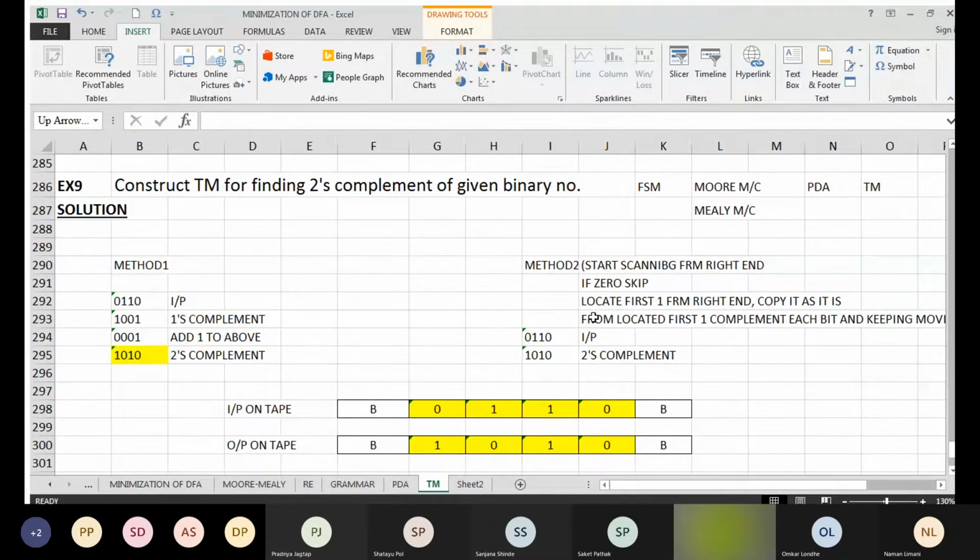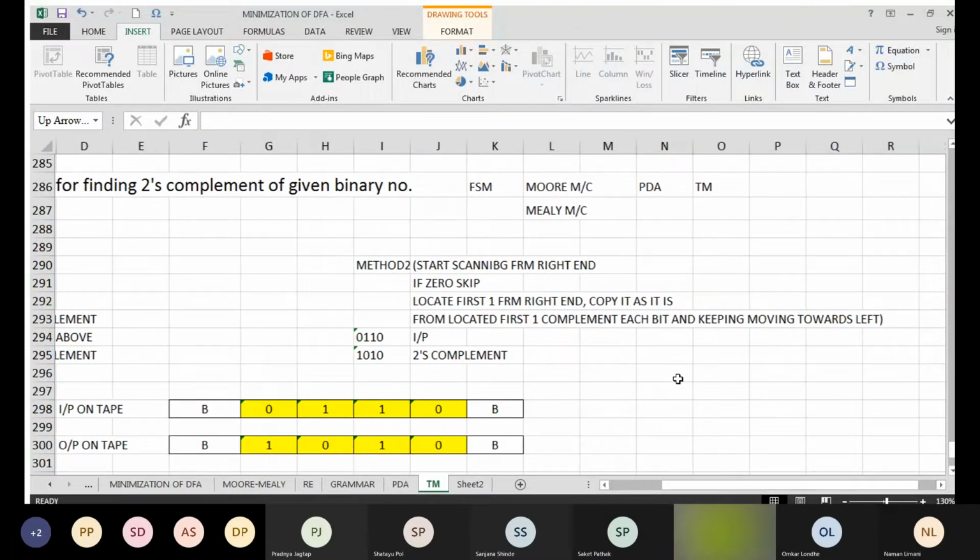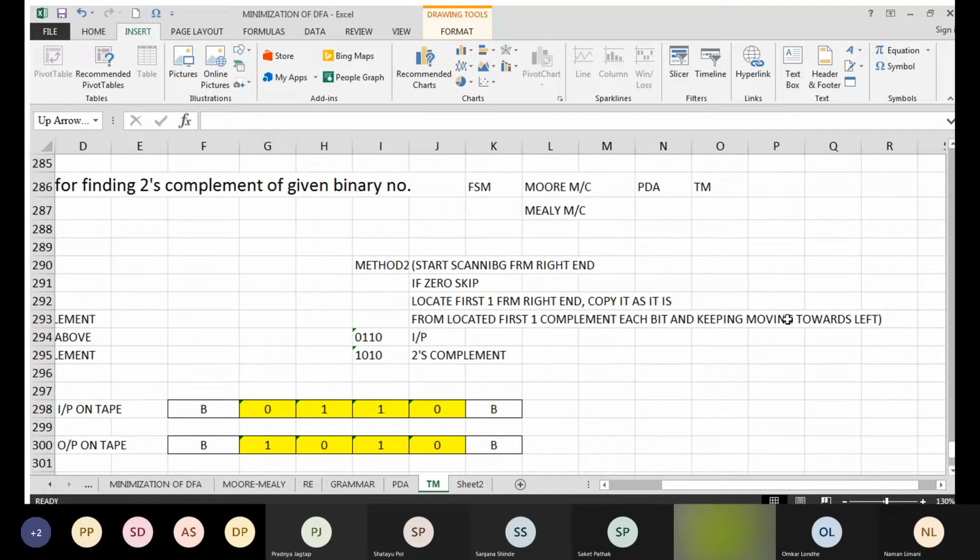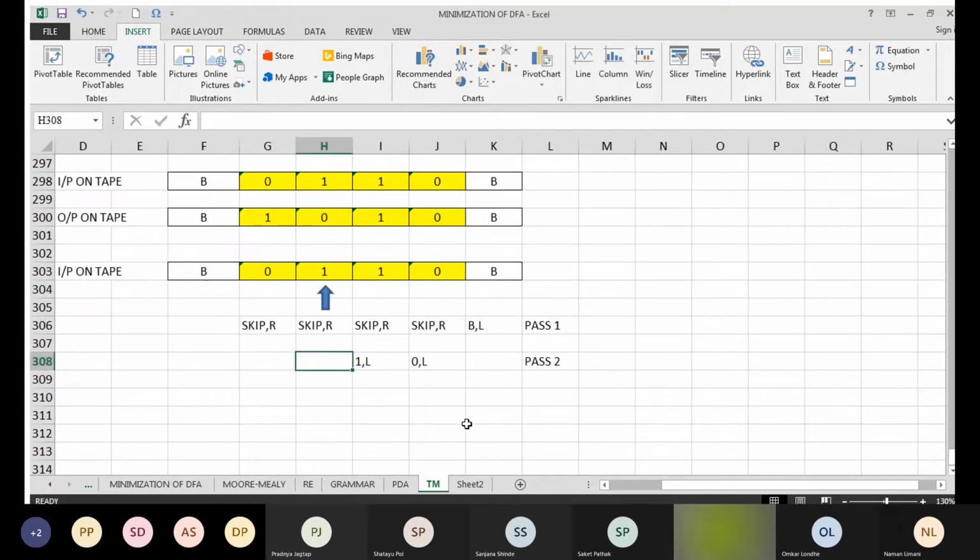Next it says, from the located first one, complement each bit and keep moving towards left. So this will be complemented. If it's 1, it will be 0. Now you are at this cell, you are processing 0. Complement it, keep moving to left.